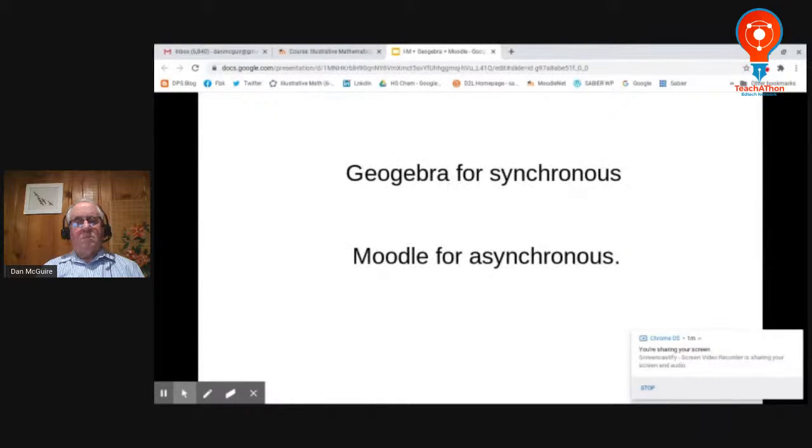Now, the Geogebra Classroom app allows teachers to virtually look over the shoulder of their students when they're working on problems in their synchronous video conferencing classroom. And then Moodle adds asynchronous communication between students and teachers and between students, while additionally, Moodle adds additional ways to assess student learning.